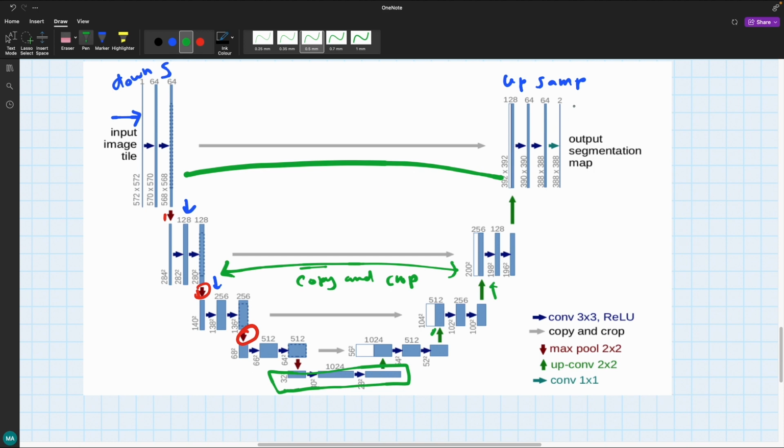The final layer of the network outputs a segmented map that classifies each pixel of the input image, using a 1x1 convolution to map the deep feature representation to the desired number of classes.